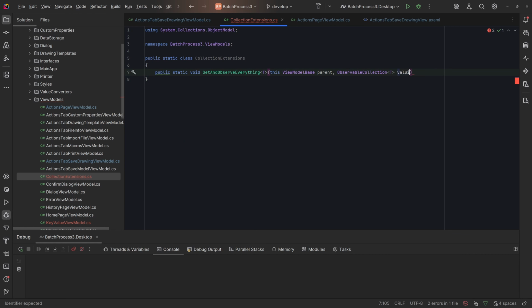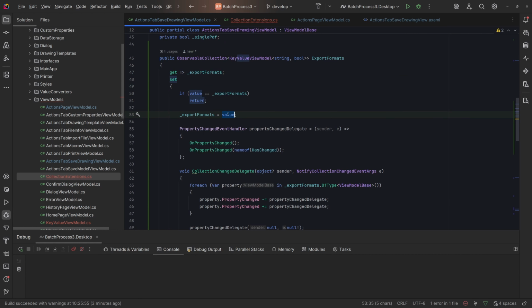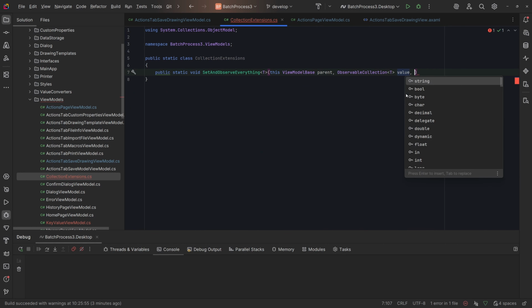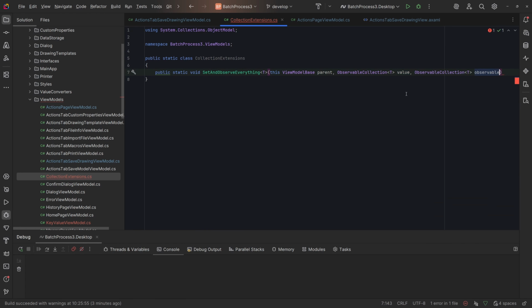And we'll call this value because it's going to be the same as the value here. When we pass it in, we're going to pass that value in. We also need to pass in the existing value because it won't know about it. So we've got the initial value, and we've also got an observable collection for the existing. So now we have both of them.